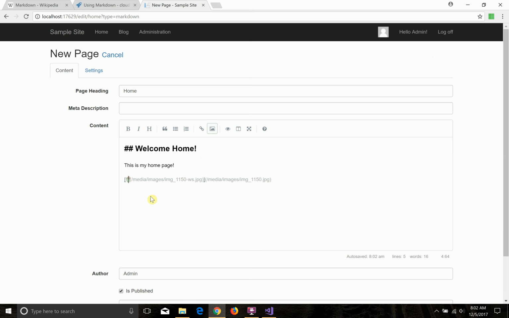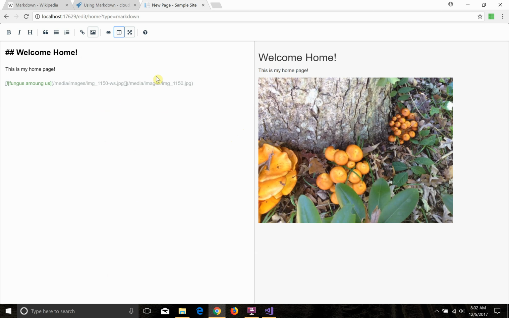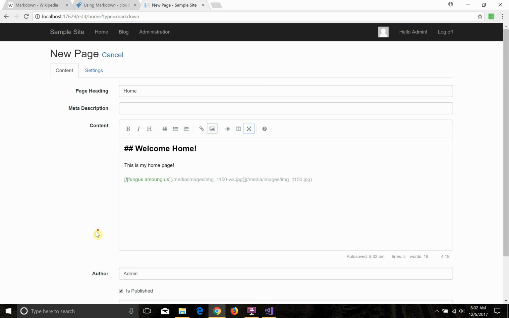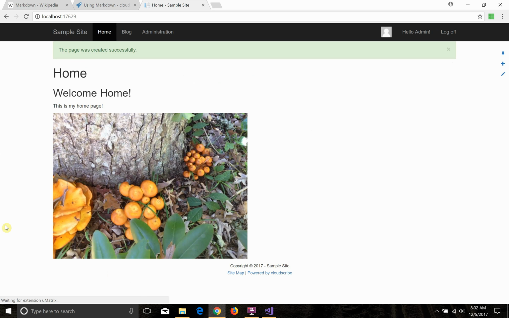Now in Markdown syntax, your alt text goes here. And then you can also use this toolbar and you can preview side by side and you can see what it's going to look like. You can minimize it. I'm just going to go ahead and save my home page, which I've created with Markdown.